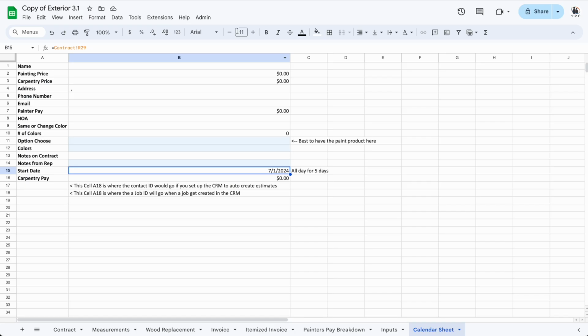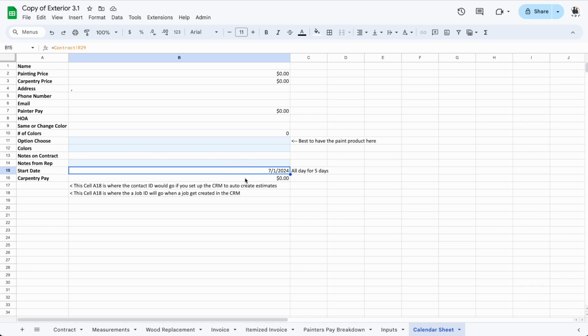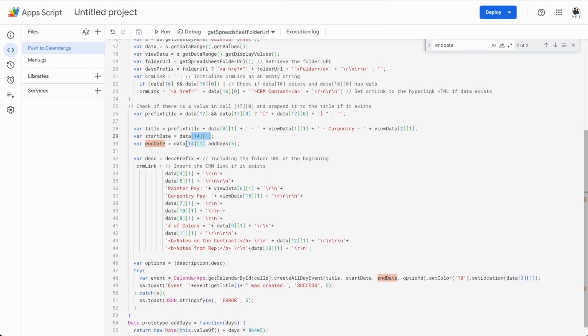And then the 1, again, it's the same thing with the columns. A is 0, B is 1. So that's why it says 14,1. So it's saying the start date is this cell right here. And then it's saying the end date is 5 days after the start date. So you don't really have to worry too much about that. You could just change the number in there if you want.